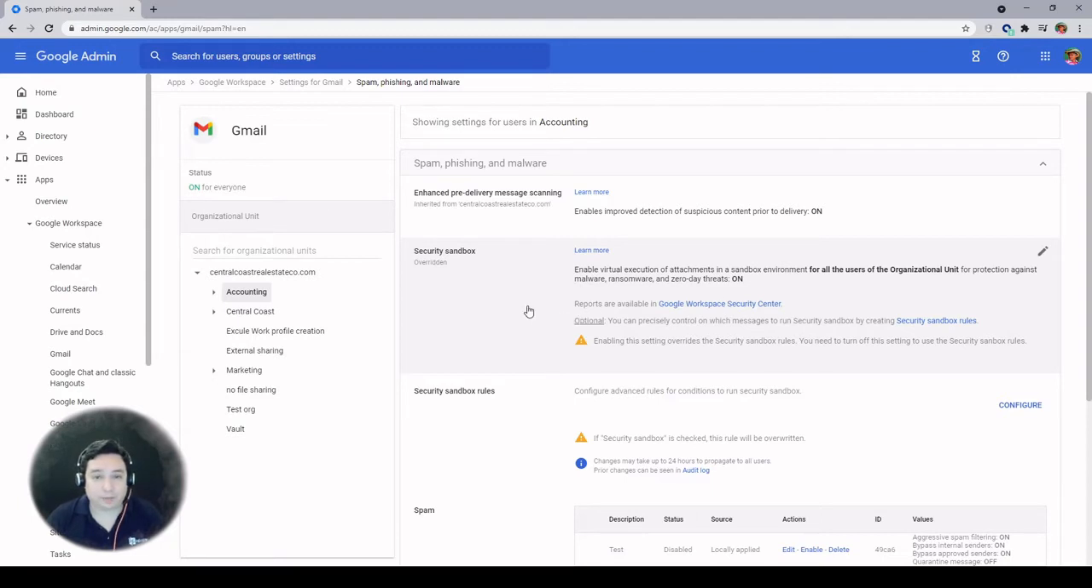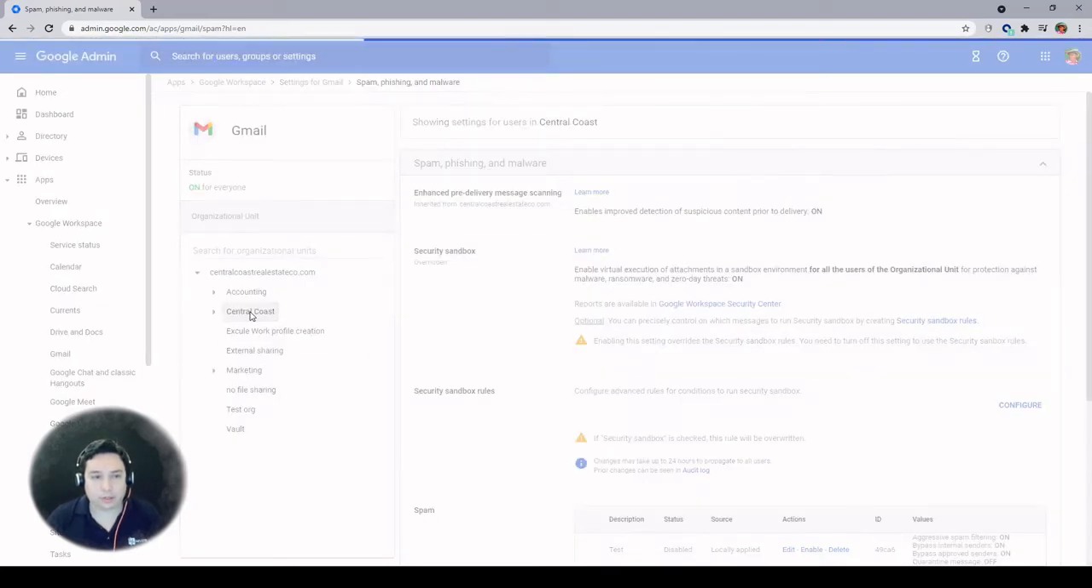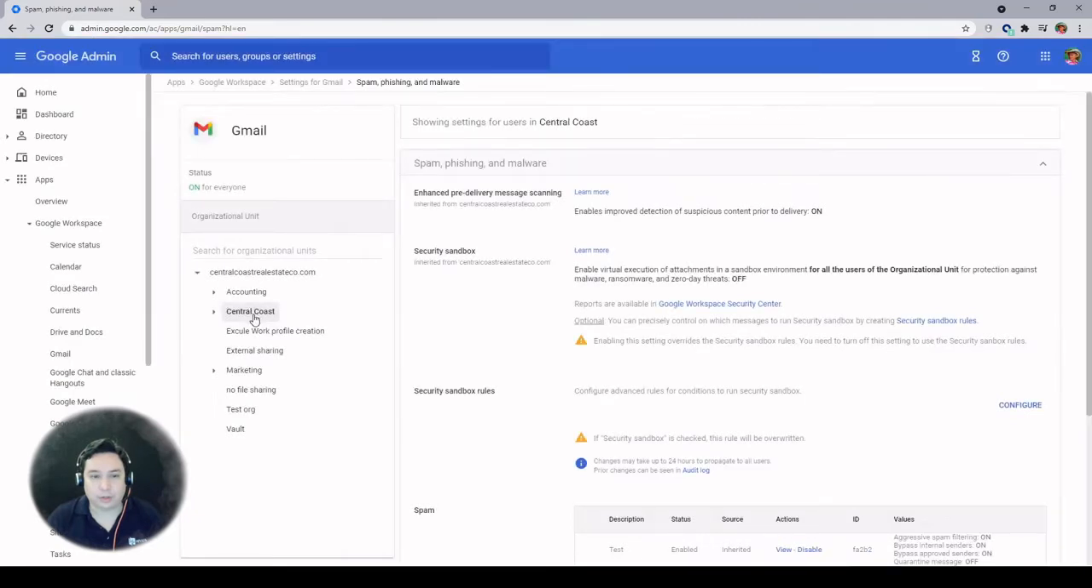If you don't want to affect any email delivery, you might just want to use Security Sandbox rules. And there's a warning for this right here. So you can see that enabling this setting overrides Security Sandbox rules. So you cannot use both at the same time. You have to choose which one you're going to use. So for selective scans, you have to use Security Sandbox rules and turn Security Sandbox off for that org. So we'll take a look at a separate organizational unit. And here we are. So this is off.